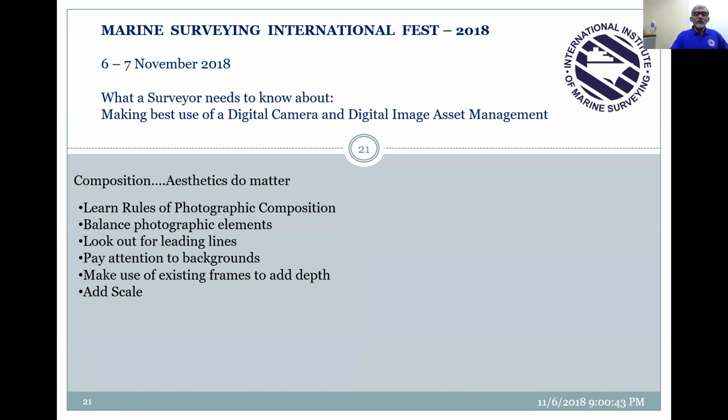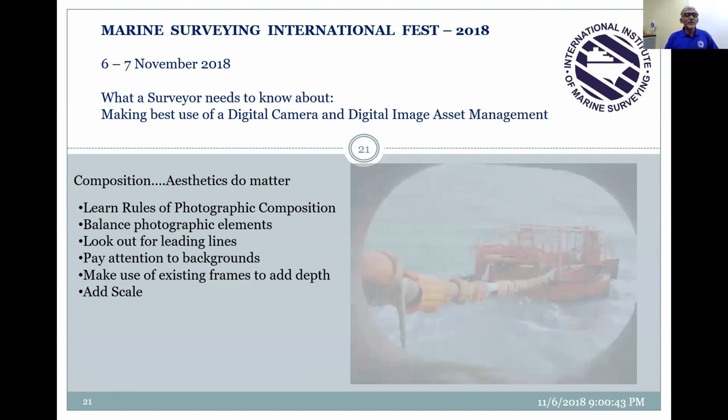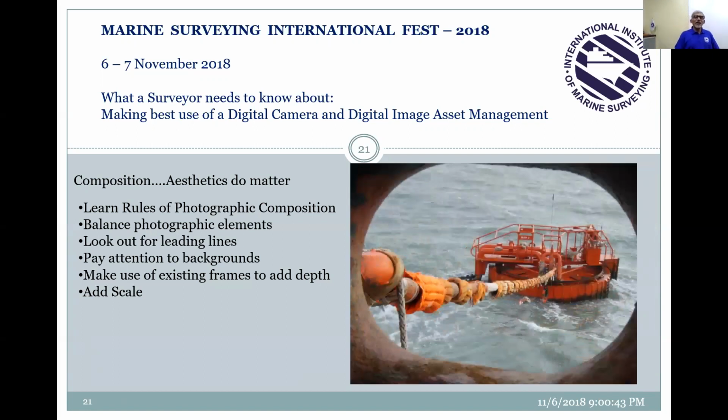Make use of existing frames to add depth. This is a single point mooring which I have taken from a tanker. I could very well have gone above the bulwark and taken the picture of the single point mooring buoy. But by taking the picture through the Panama chock, it gives me a frame. Now again, here I have coupled two composition elements, the framing as well as the leading line. The mooring line is leading to the SPM, so it's directly leading your eye to the SPM. So use existing frames that are there.